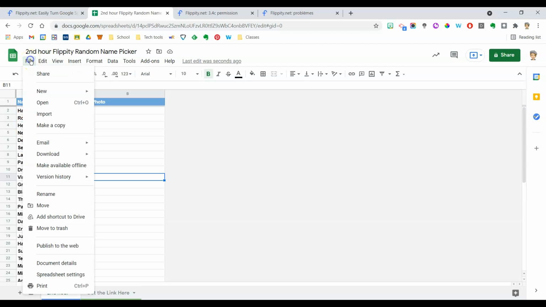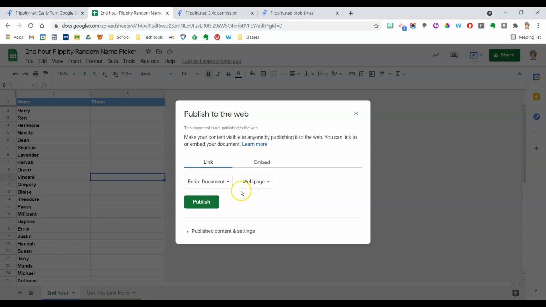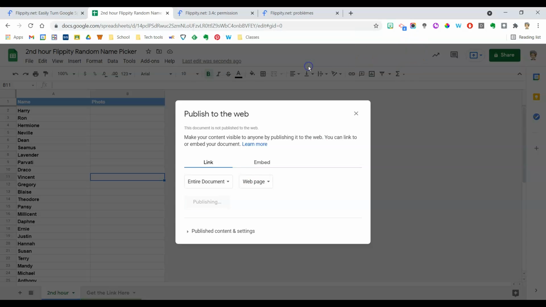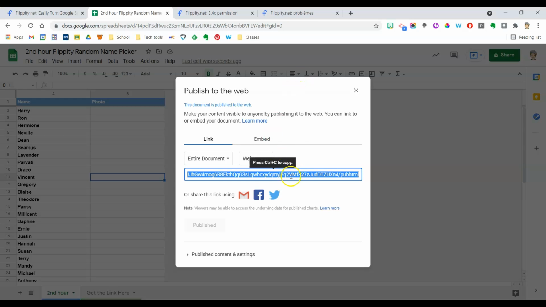I'm going to go up to File. I'm going to go down to Publish to the Web. And I'm going to leave all this stuff the same. Yes, the entire document. Yes, as a web page. When I click on Publish, it's going to ask me, are you sure you want to publish this selection? Yes, so I click OK. And now it's going to give me a website here, but this is not the one that I want.